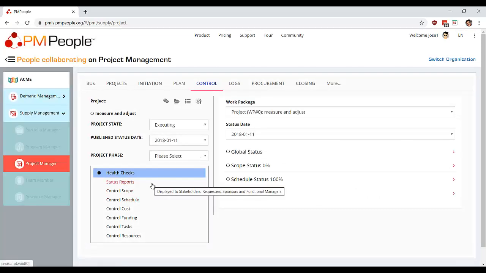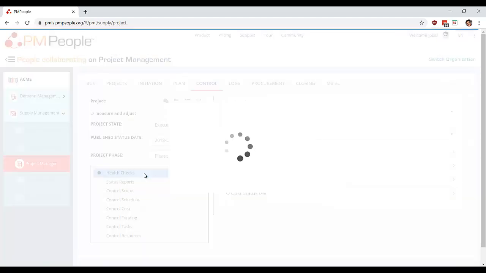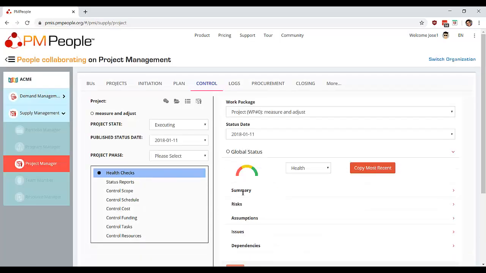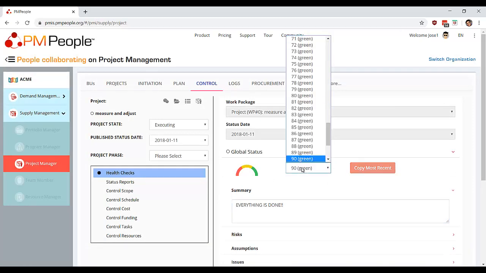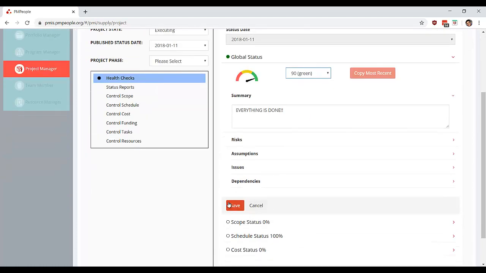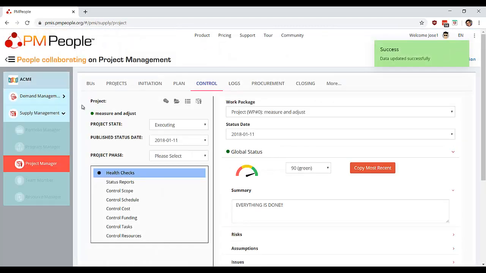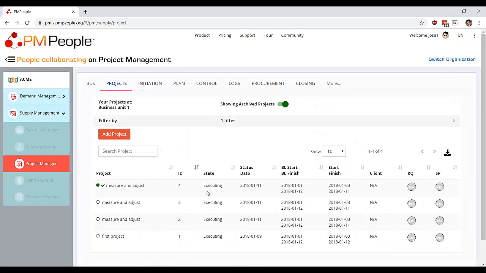I can also provide some generic information in health checks. For instance, I can tell everything is finished. You can notice that the semaphoric color is changed, and if we see this project along others, I can tell that at that time, at this status date, this is the color this project started on day 3 and finished on day 11. Okay, so that's it.